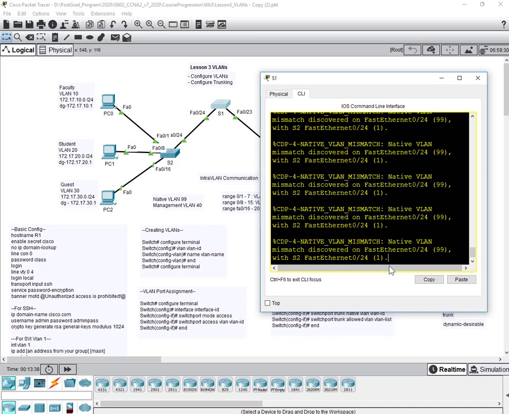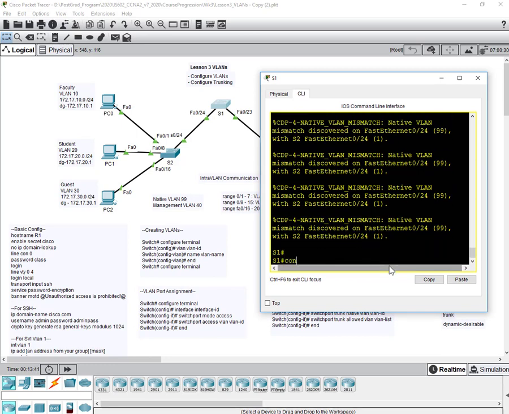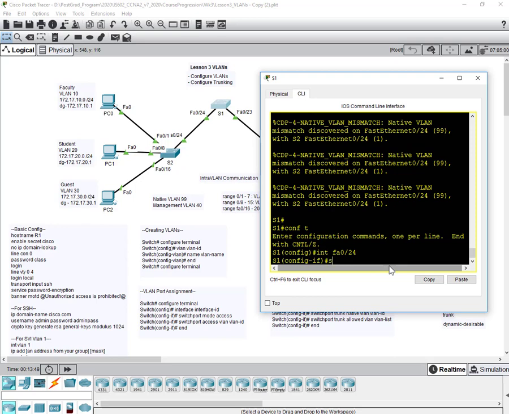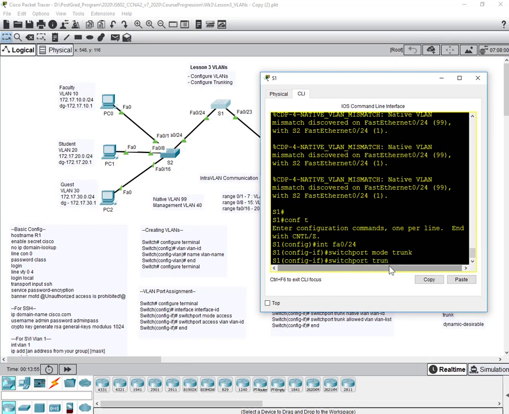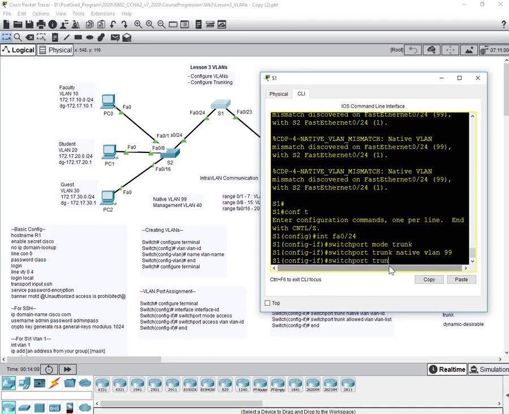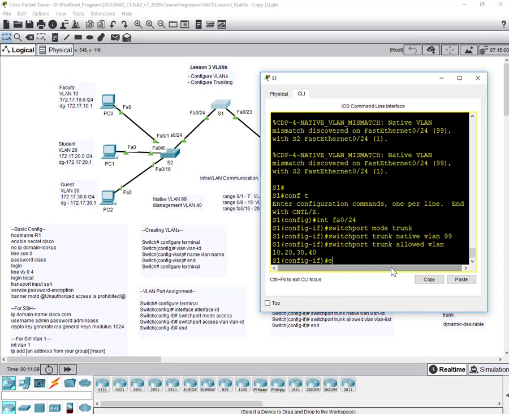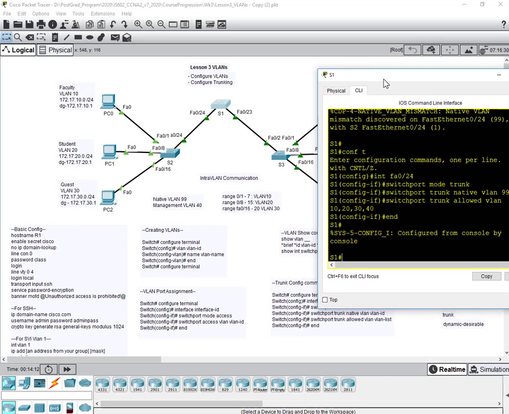Okay, so you go to switch 1's port 24, int fa0/24. You need to make it a trunk interface, so switchport mode trunk, and then switchport trunk native VLAN 99, switchport trunk allowed VLAN. We need to allow VLAN 10, 20, 30, 40. Now you will notice port 23 should also be a trunk interface. It's connected to switch 3. So we need to do that.